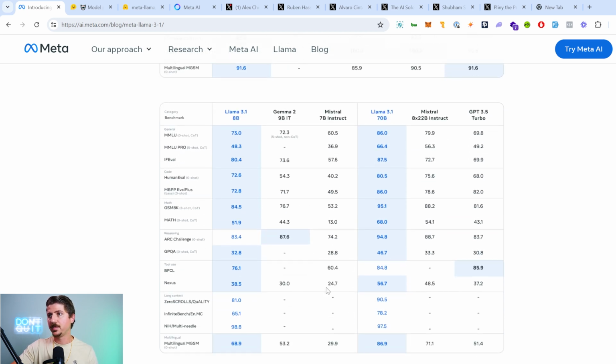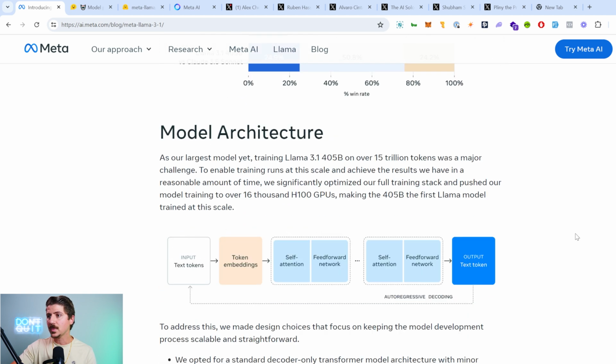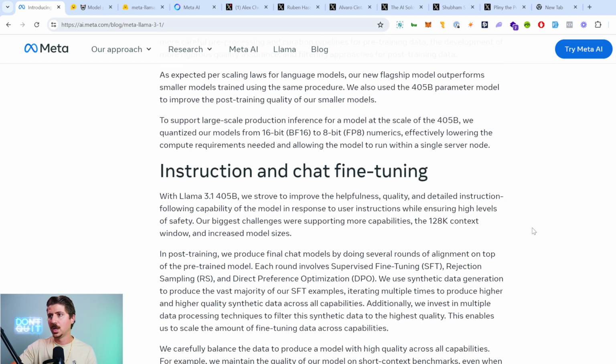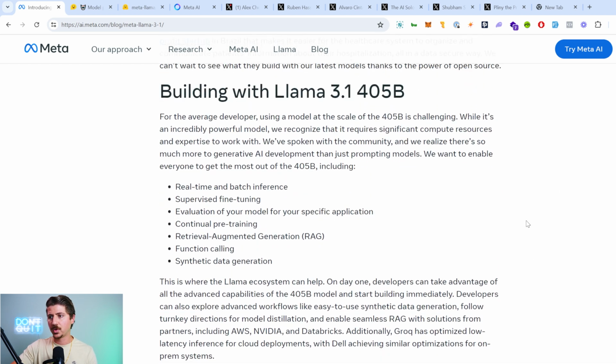You can see also comparing it to some of the older Llama models that it's beating those as well. They're 8 billion and 70 billion parameter models. We have some human evaluations as well. It's winning some, it's tying some, and it's losing in some cases. But again, for an open source model, this is huge. This is a very, very big deal. They go into some of the architecture of the model, how the model works, instructions on how to use it. So we're not going to get into all this. It's kind of boring stuff.